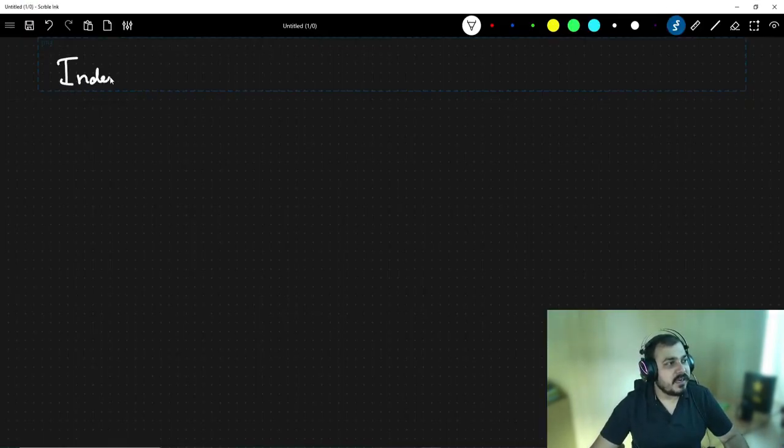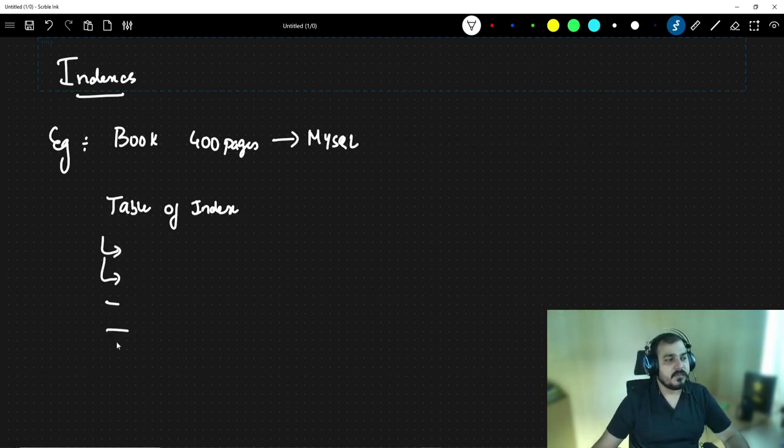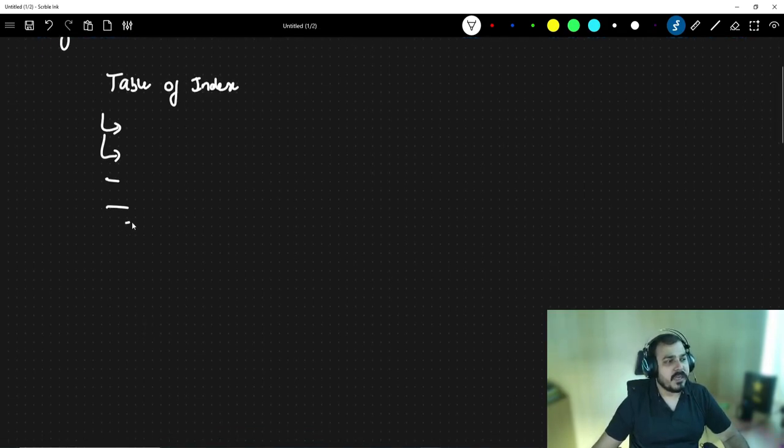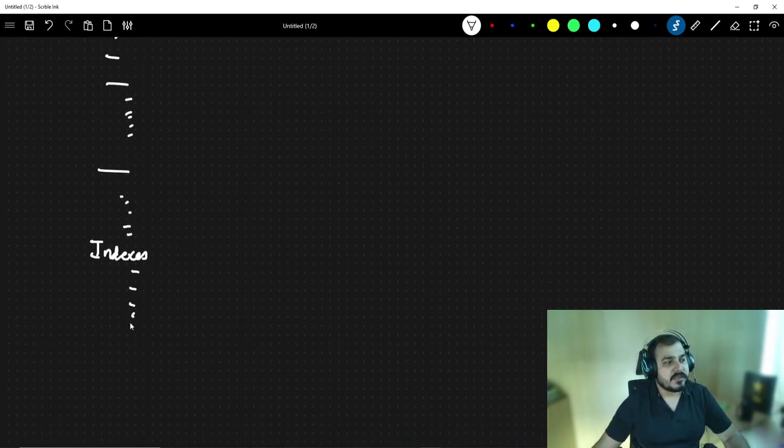Then I'll take a very simple example. Let's consider that I have a book of 400 pages. Let's consider this is my MySQL book. In this book, on the first page, you will find a table of index. In that, you'll see a lot of topics, subtopics, everything like this. Suppose there is one topic called indexes, and you have some pointers with respect to it.